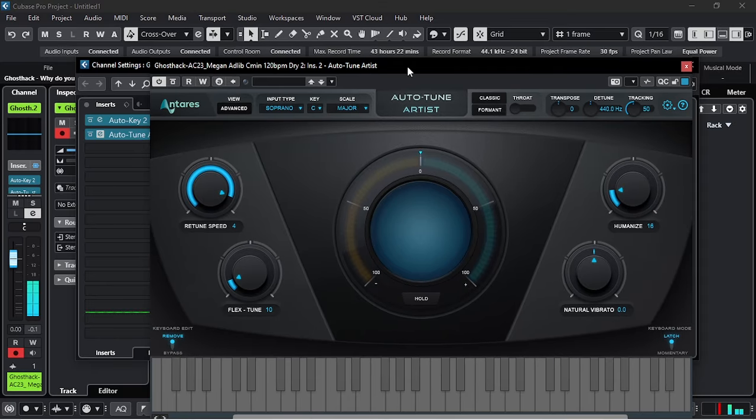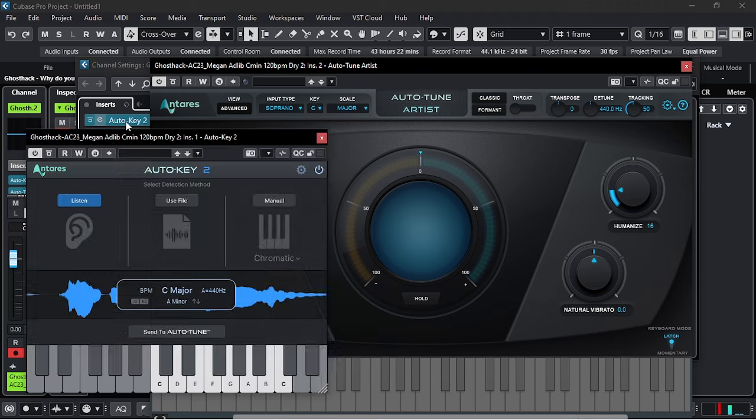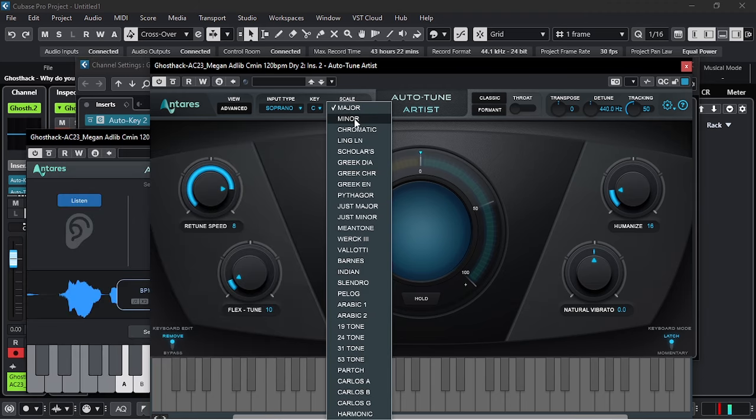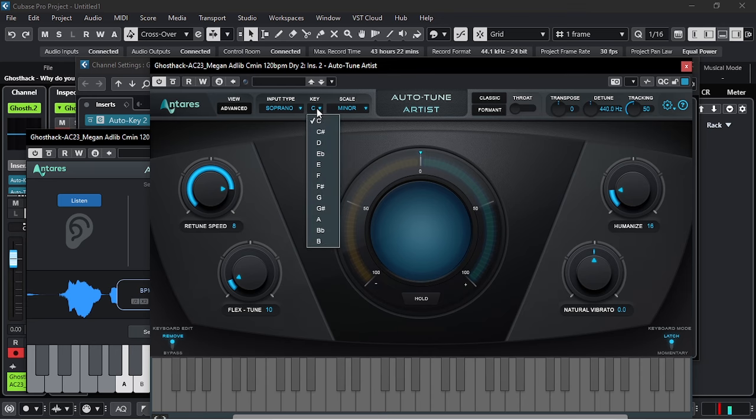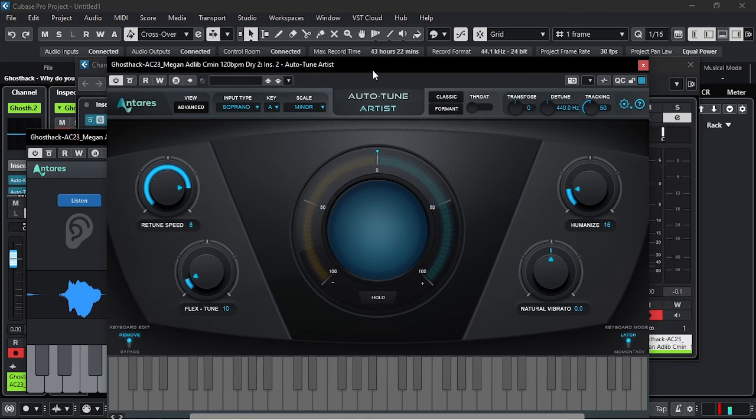That's crazy guys. Let's try the other key, which is A minor. Alright, so we're gonna set A minor, change the scale to minor, change this one to A. Alright, listen to this once again.